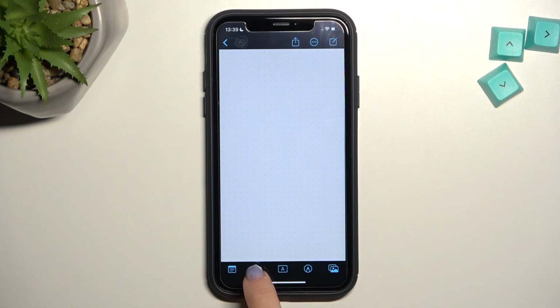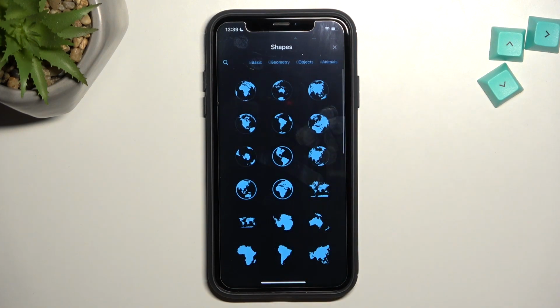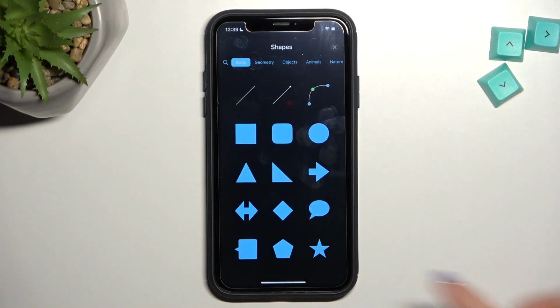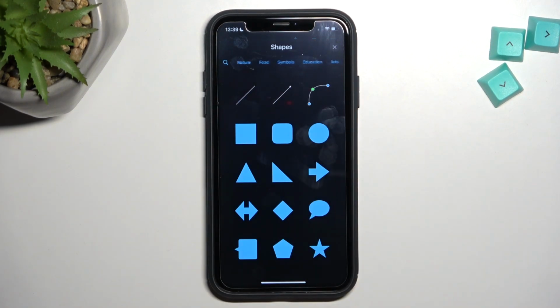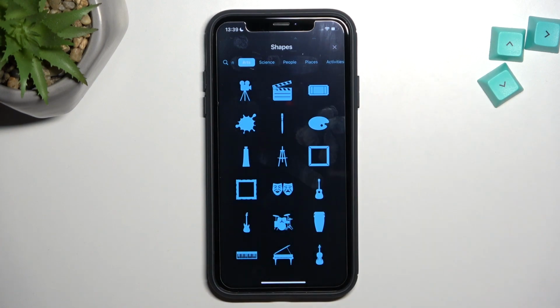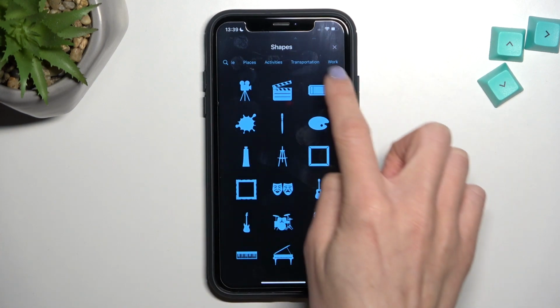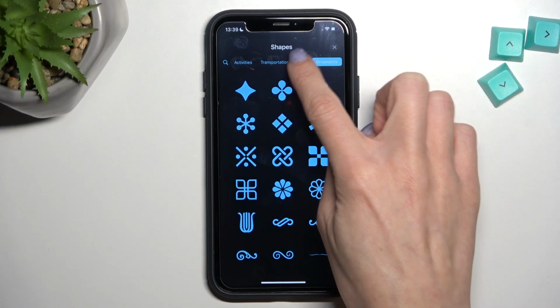So if you wish to add some shapes, just open shapes, and as you can see here, you've got plenty of categories. Obviously some basic options, then you've got geometry, objects, animals, nature, food, symbols, education, arts, science, people, places, activities, transportation, work, and ornaments even. You can smoothly use it.